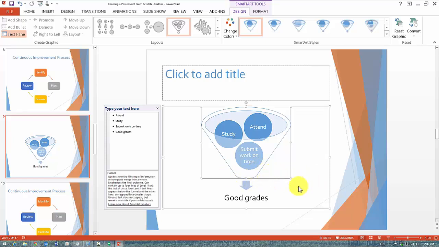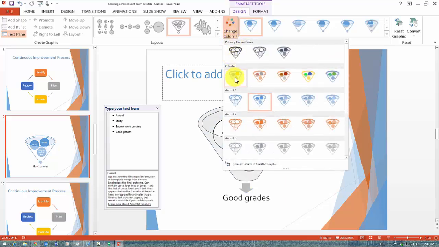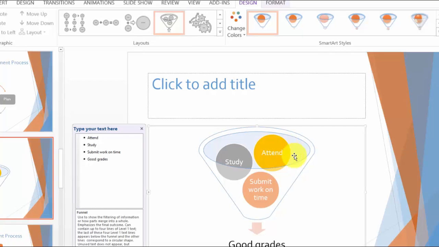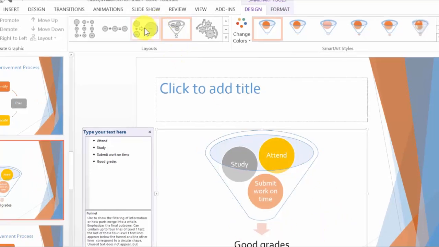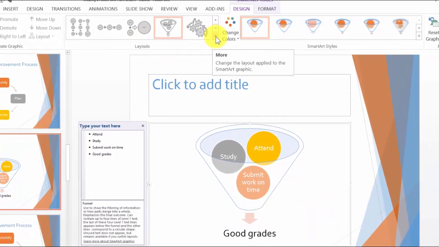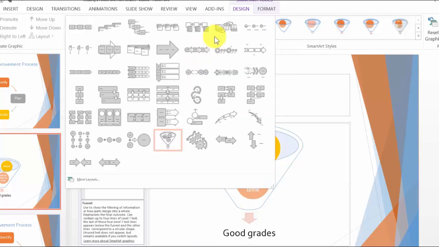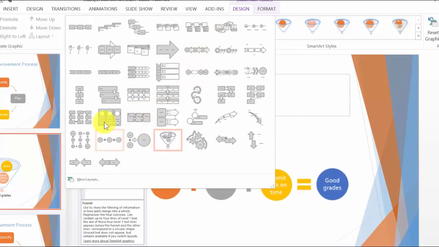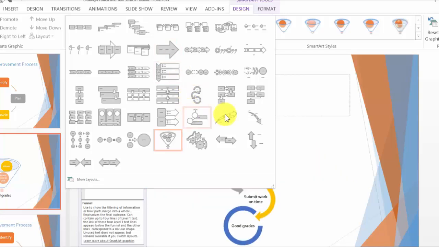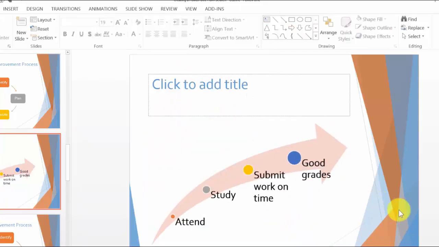Now in this case, we can still click anywhere here, change the colors to choose a different theme, and then customize it further. If for some reason we did not like this design, you can always change it to something else. That's how SmartArt works in PowerPoint 2013.